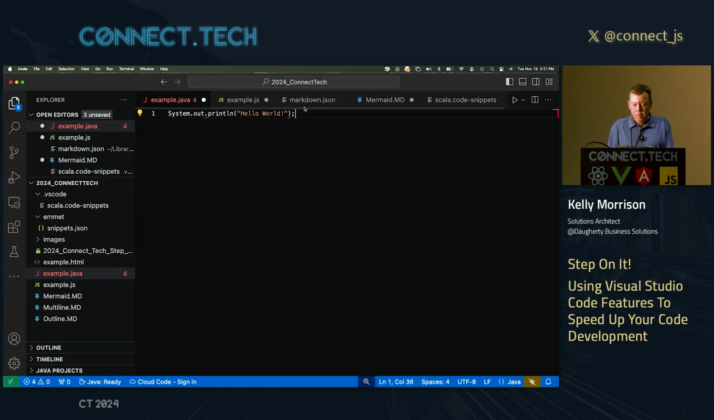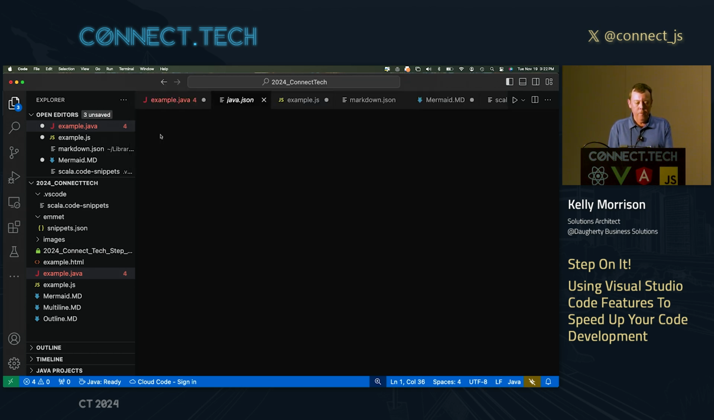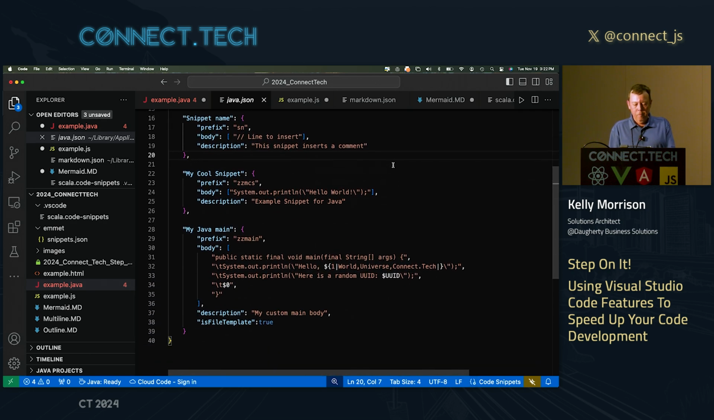Let's look at some of the snippets we have. Bring up Command-Shift-P, configure snippets. You can see all the ones we have here. These are the ones for Java. So let's look at a couple of these.